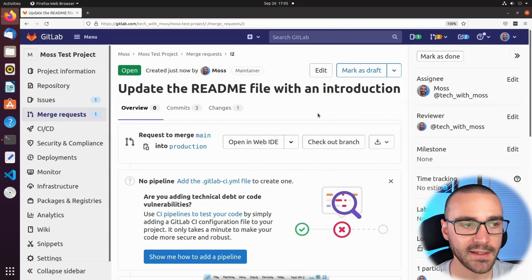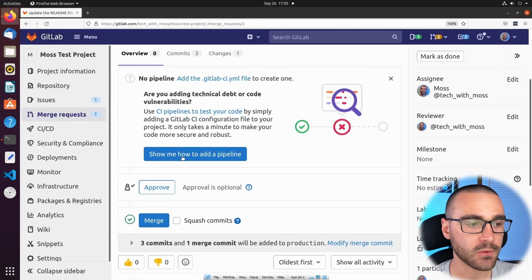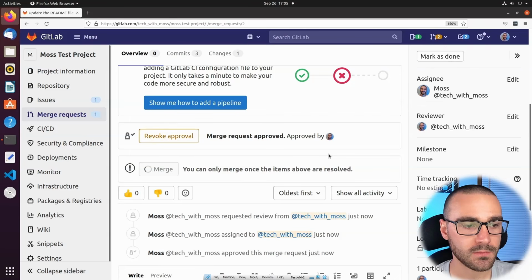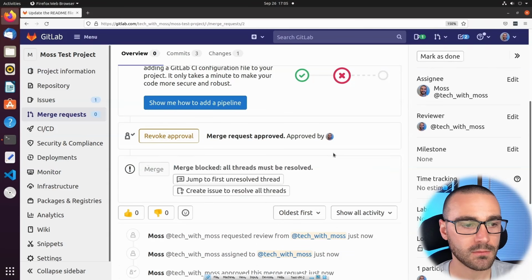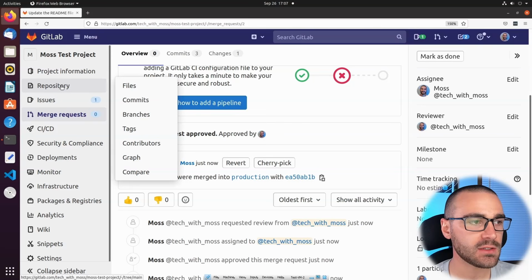So we'll go ahead and assume that automated testing was completed when this merge request was opened, and I'm going to select approve, and then I'm going to select merge. And merging these changes into the production branch essentially means that we are cutting a release. And to formalize that release, what we can do is create a Git tag. So I'm going to navigate to the repository section, and then I'm going to go to tags.